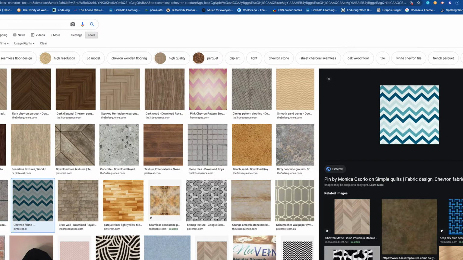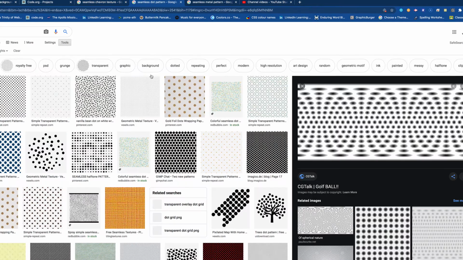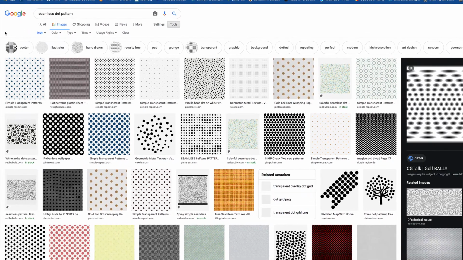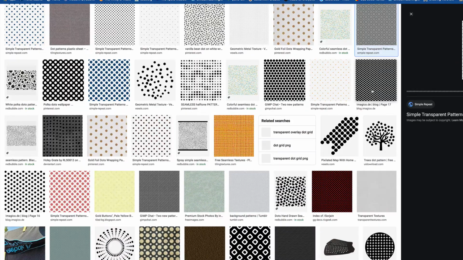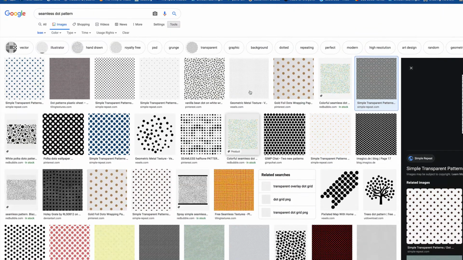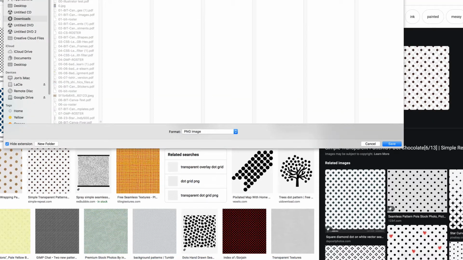There's all kinds of patterns, look at that cow print. Here's seamless dot pattern. I did a search for seamless dot pattern, and again I used the tool size and chose icon size, so they're smaller. Look at all these possibilities. You could try out any of them. They might not all look great, but you don't know until you try. I kind of like this little diamond thing I just found. I'm going to right click that and do a save image as, and I'll just call this diamond, and it's going into my downloads folder.